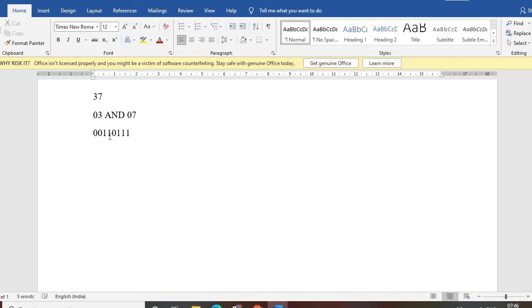Now if we AND, all of you know what is ANDing, what is the work of AND gate. Whenever anything is ANDed with 1, the value will be as it is. If 1 is ANDed with 1, the value is 1. If 0 is ANDed with 1, the value is 0. That means anything ANDed with 1, the value is the same as it is, and anything ANDed with 0, the value will be 0.